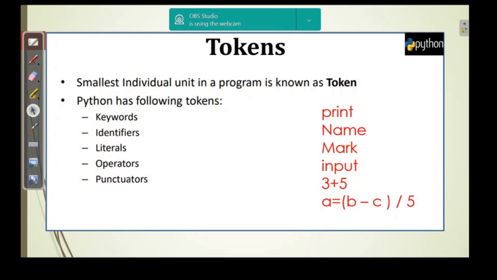In the previous videos, you must have learned what a token is and the first two types of tokens, that is keywords and identifiers. In the given examples, you can identify that print and input are functions which have a predefined meaning, and name and mark are examples of identifiers which we have used as part of the names of our program. Now, if you want to represent data like 3, 5, etc., we have to take the help of literals. So, what is a literal?